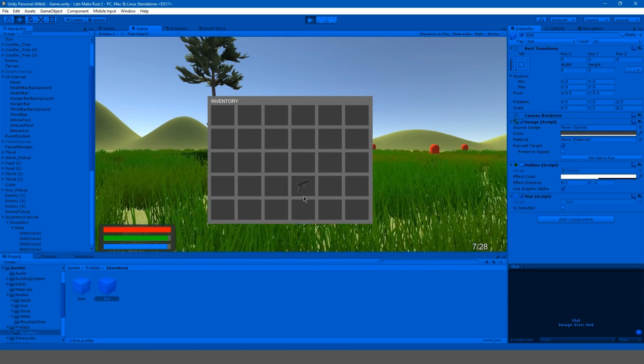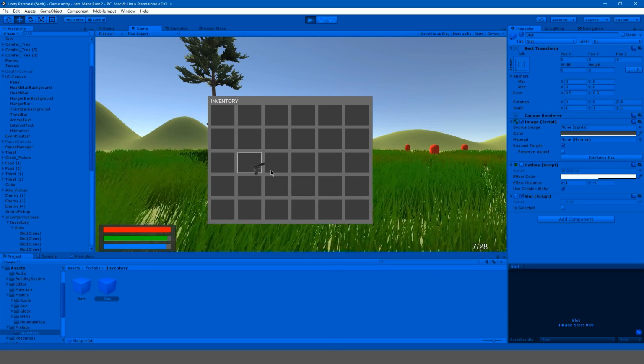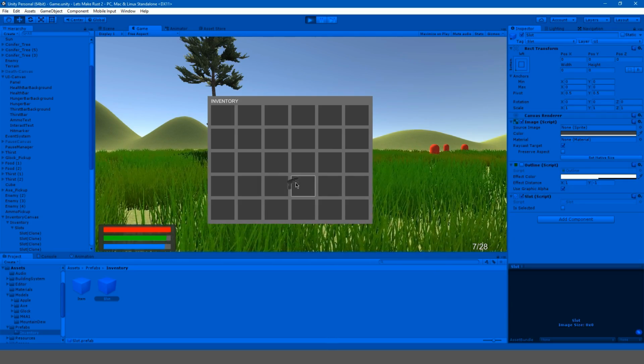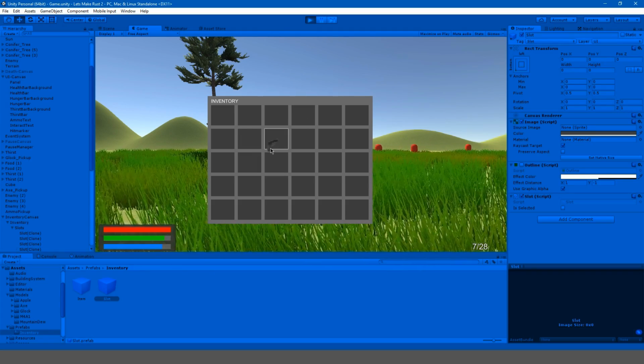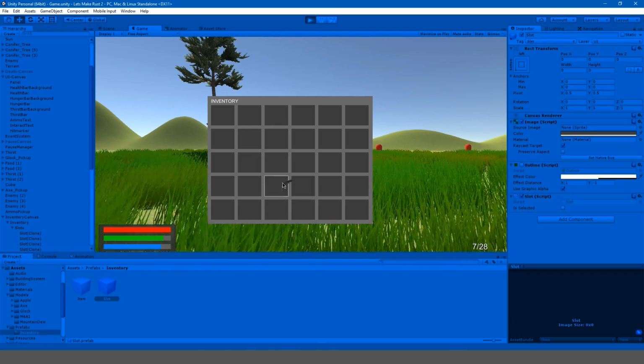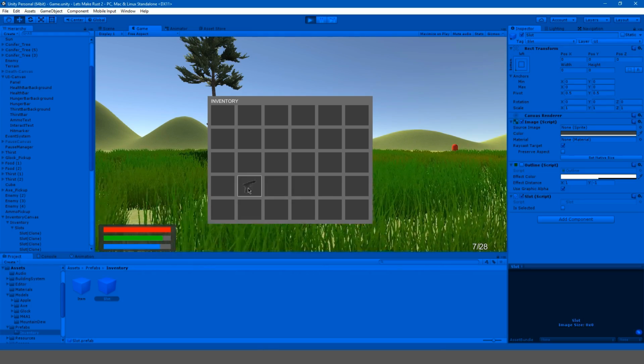As you can see, we can now move the item to a different slot. So that is working very well, and I'm surprised it worked on the first try. Well, I did do testing. So yeah, we have that.